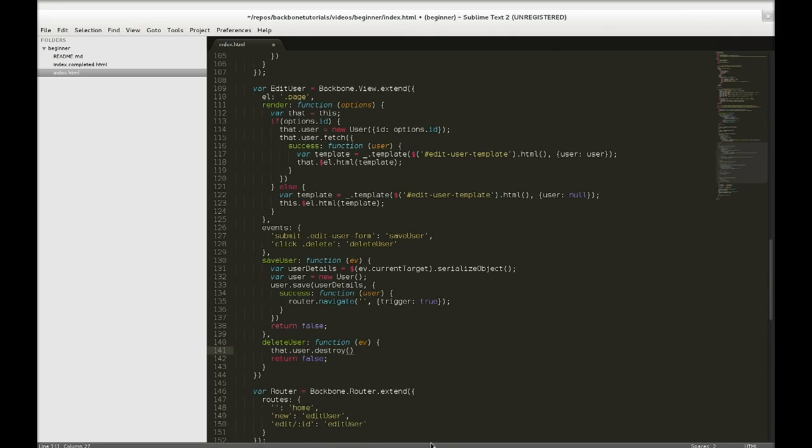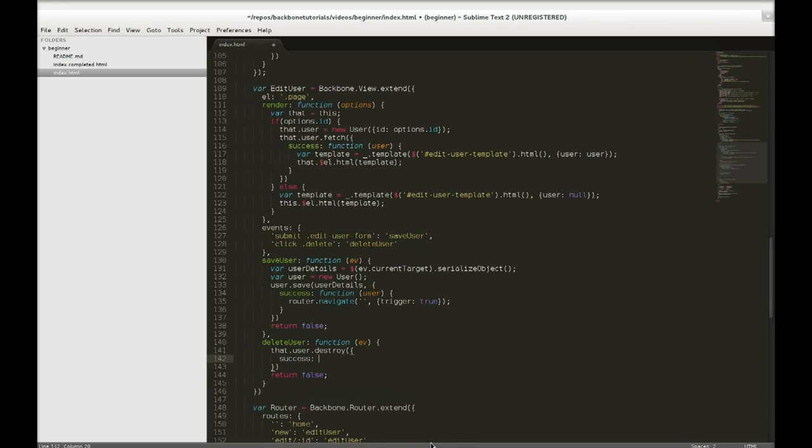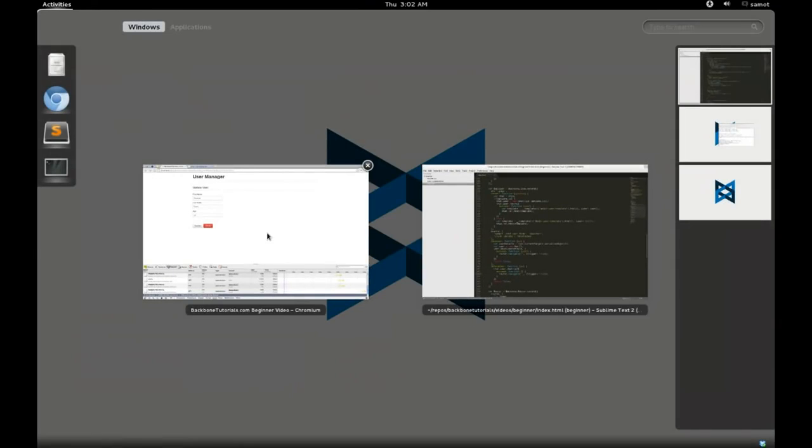And on destroy, we get an object of options, and we're just going to pass it a success callback. And what we're going to do is simply redirect back to the home page again. So now we can just copy router.navigate in here. So on delete, we should be able to navigate back to the home page. So I'll just save that and refresh the page.